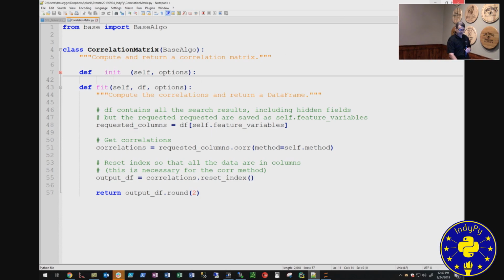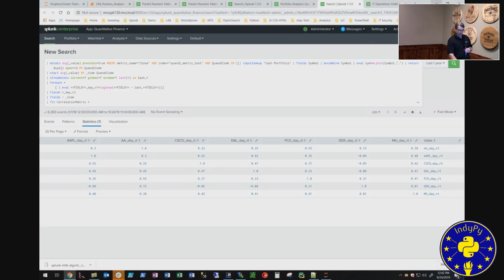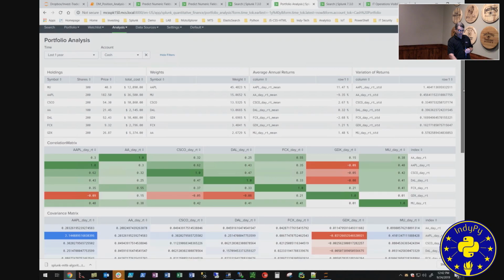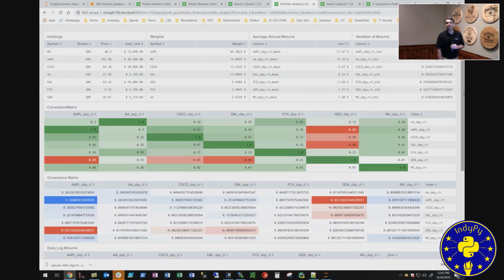Then I can implement those custom algorithms, and this is the end result. This is something that I'm working on. If anybody's ever heard of Markowitz's modern portfolio theory, I'm trying to implement that in Splunk, and I'm part way. Basically, you take a number of stocks, the return over a period of time, and then you take the covariance and correlation, and you can figure out the theoretical risk and return of that portfolio. So that's kind of what I've done here.